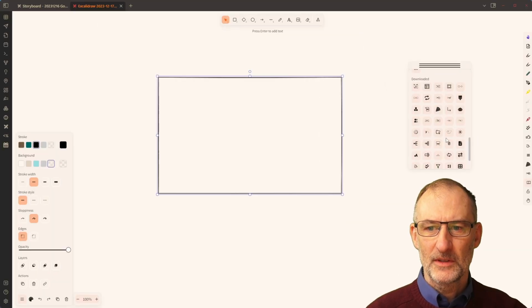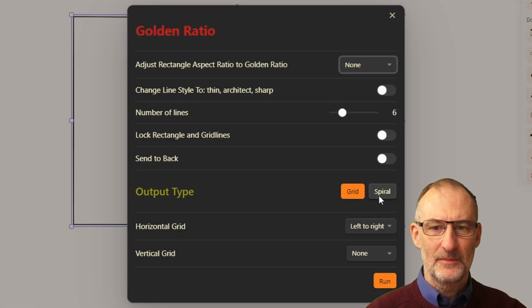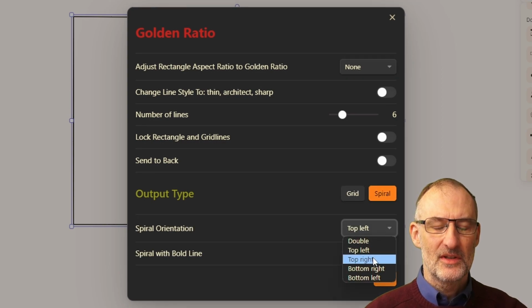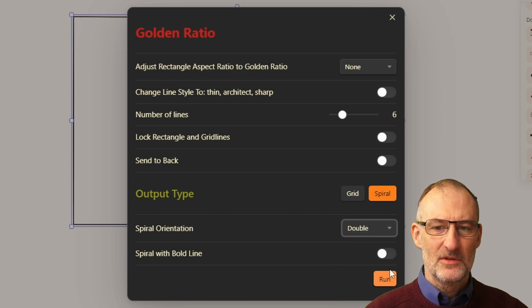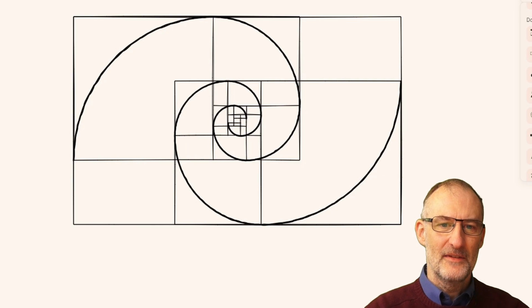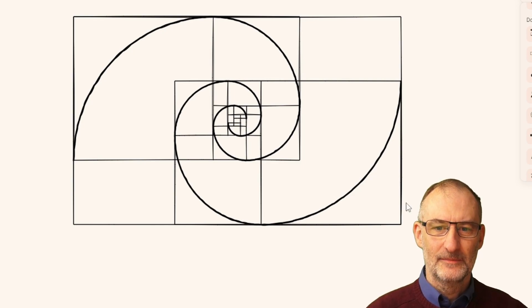Or if I want a spiral, I can just simply click here to insert a spiral, and I can choose where the spiral should look. I can even create a double spiral. I'm going to make the spiral being more bold. And then I have my double spiral here with the lines displayed.